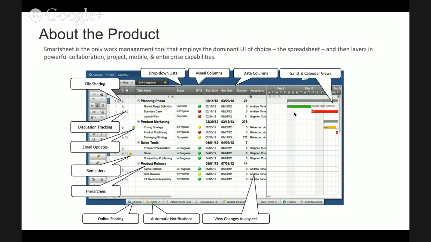So as you can see, you can think of Smartsheet as sort of the combination of the best features of a spreadsheet, SharePoint, and perhaps even email. You can attach files to rows. You can also build discussions and track discussions around rows. You can ask people to make specific updates via email. You can set reminders for your rows and tasks.